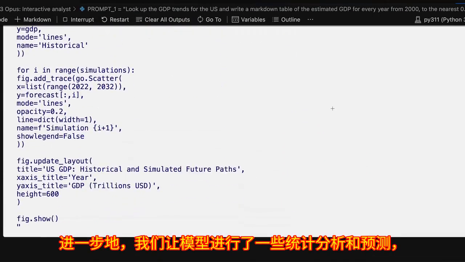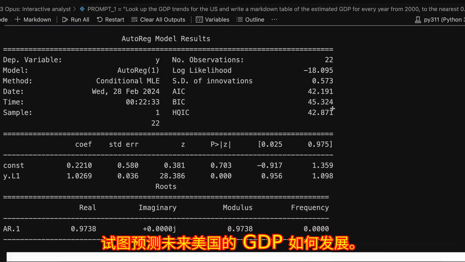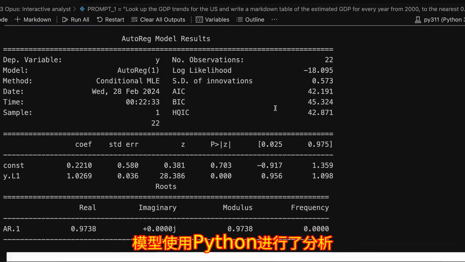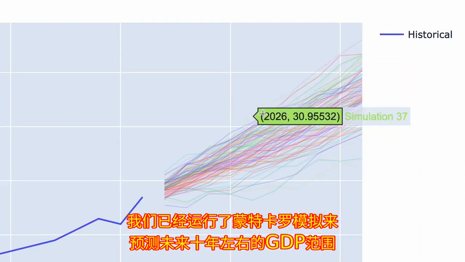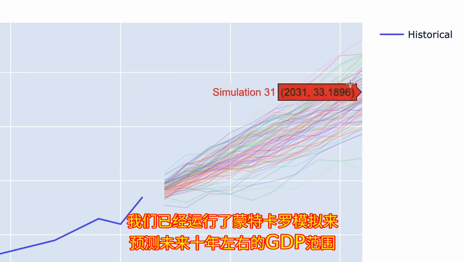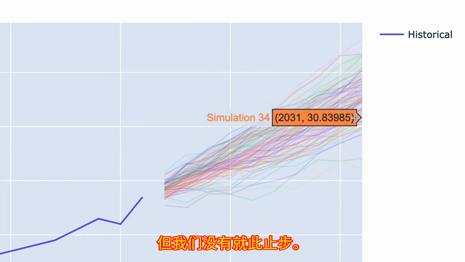into the future, performing simulations to see where the GDP of the US might head. And we can see that it's run this analysis using Python, and it's able to perform these Monte Carlo simulations to see what the range of GDP possibilities might look like for the next decade or so.